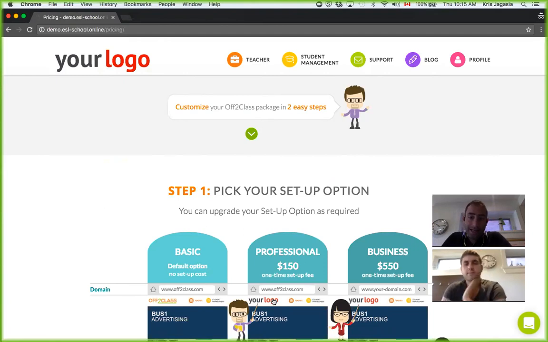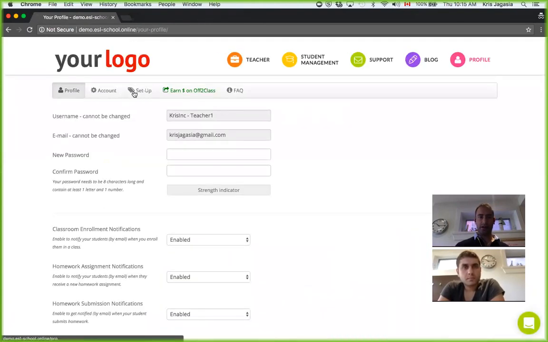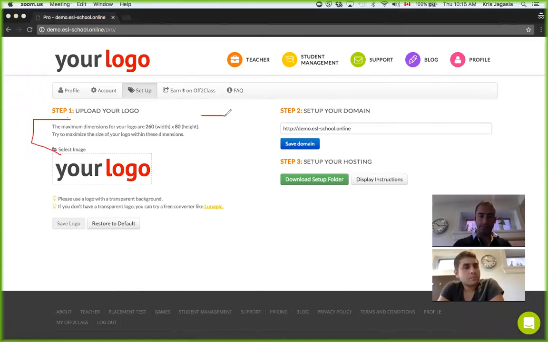So once you've set this up, once you've purchased the business setup, I want to show you a little bit about what's involved in setting up your domain and loading your logo. Once you set this up, you'll have access to a page here, which is called your setup page. And the first step to do is upload your logo. Uploading your logo is the really easy part. You have here the ability to upload your logo and just select the logo from your computer.